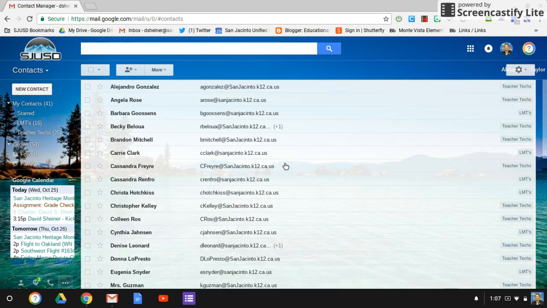Once you get to the contacts, you'll have a list of contacts if you've added any. So these are teachers that I've already added, and LMTs. I have two different groups that I've set up, teacher tech and LMTs. Now what I'm going to do here is set up another group. Most likely, if you've never done this before, you have no one listed here. So the first thing you do is start by putting the names in your contact list.